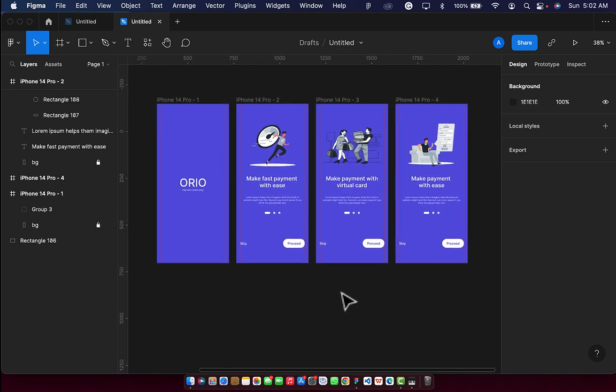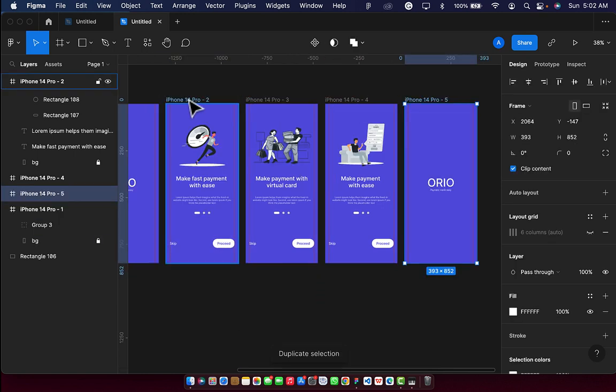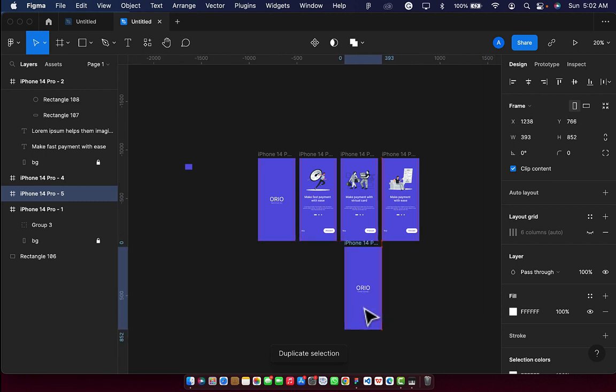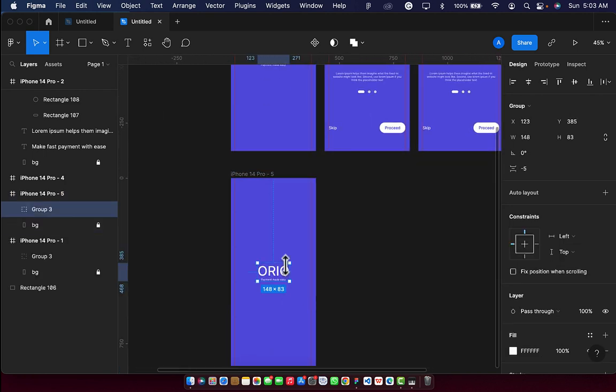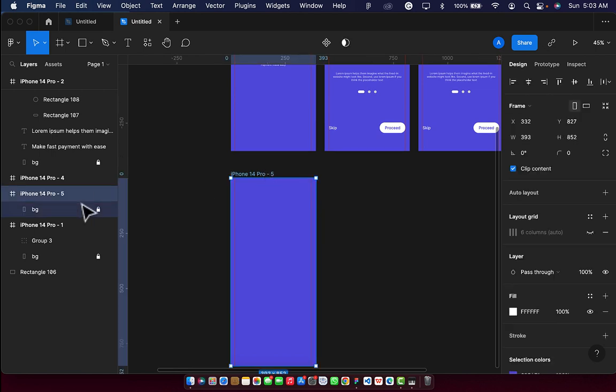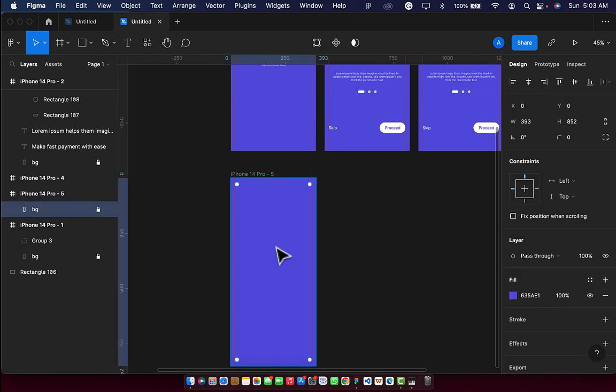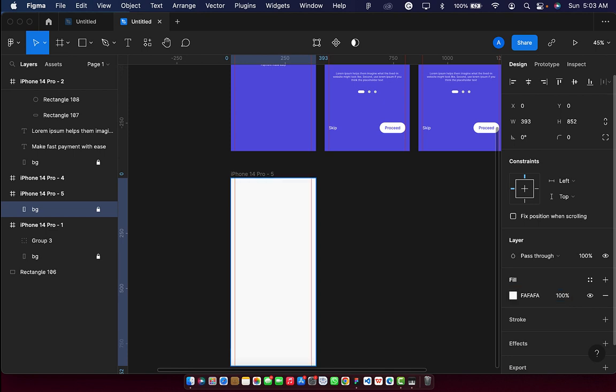So the next section we want to deal with is the login page and then the sign up page. So I can quickly duplicate one of these screens here. I'll duplicate this, so I'll just drag that here so that we can easily maintain our screens. So I'll delete the Oreo, and then our background color, which I will be changing here from this color to this color here.